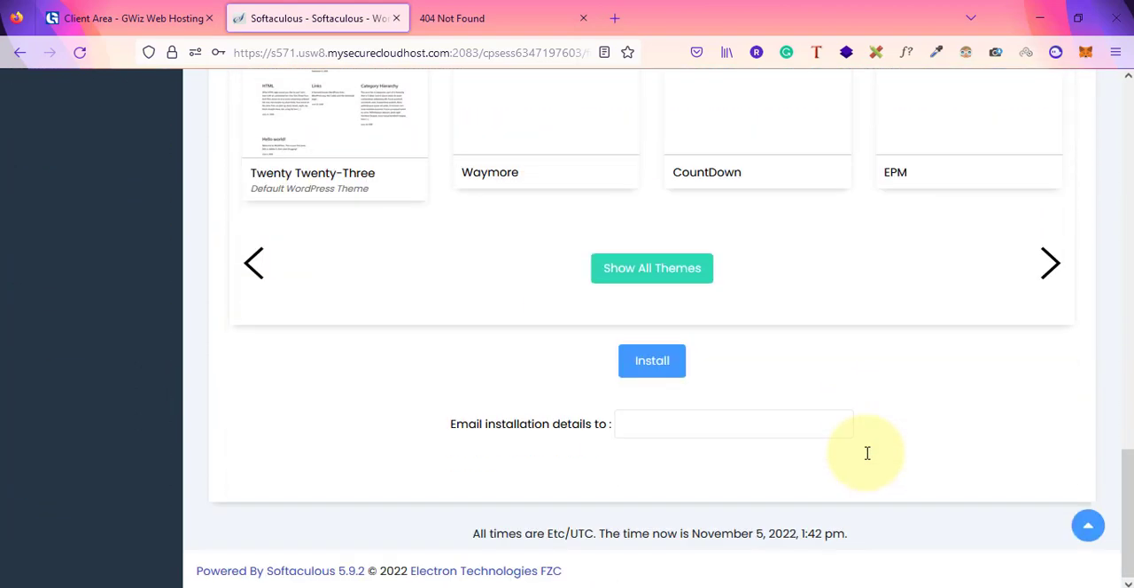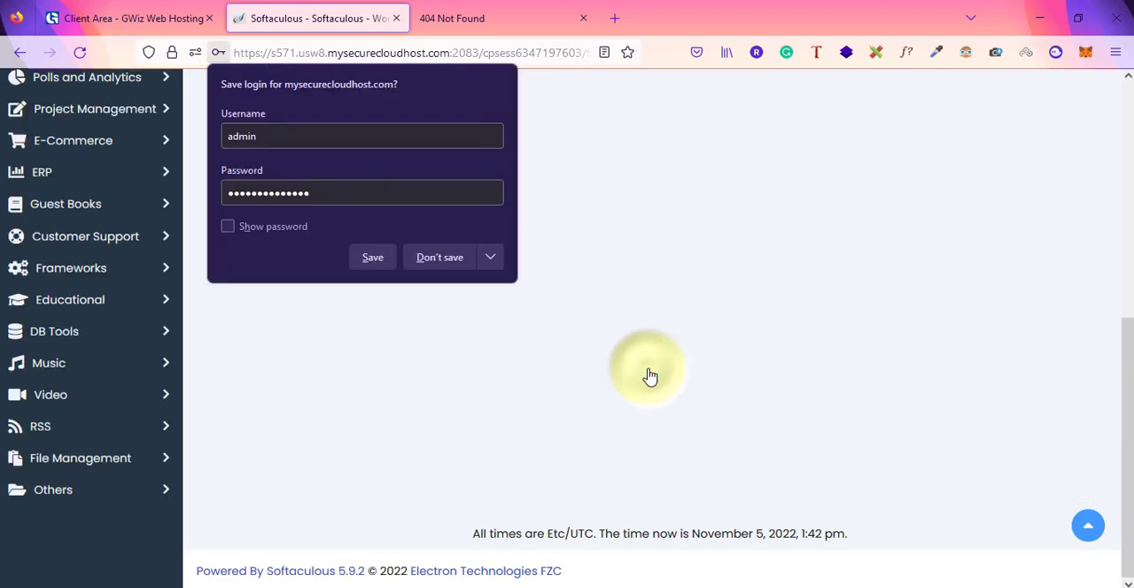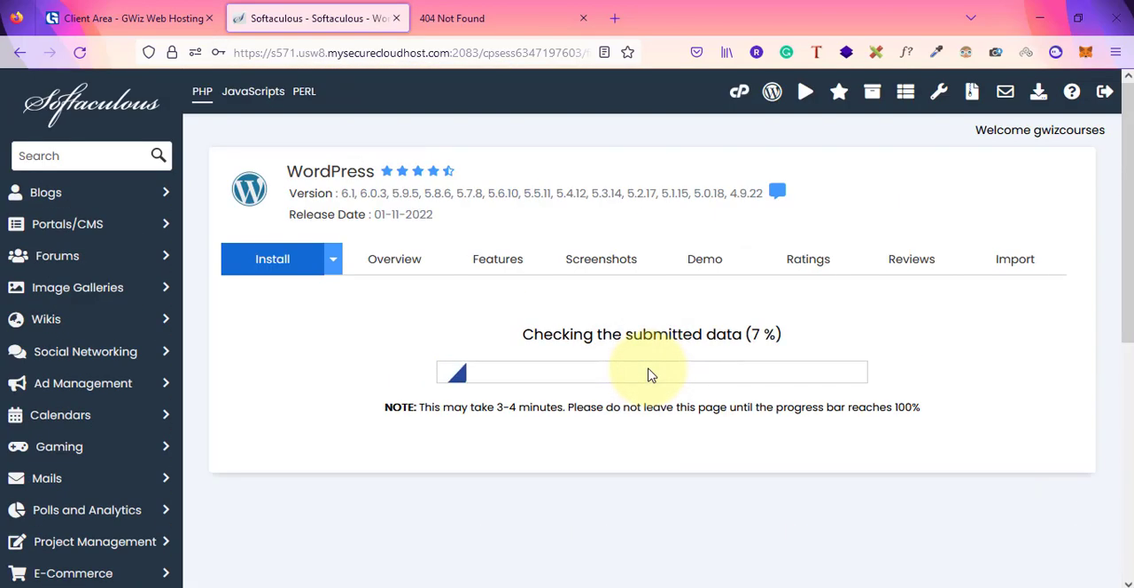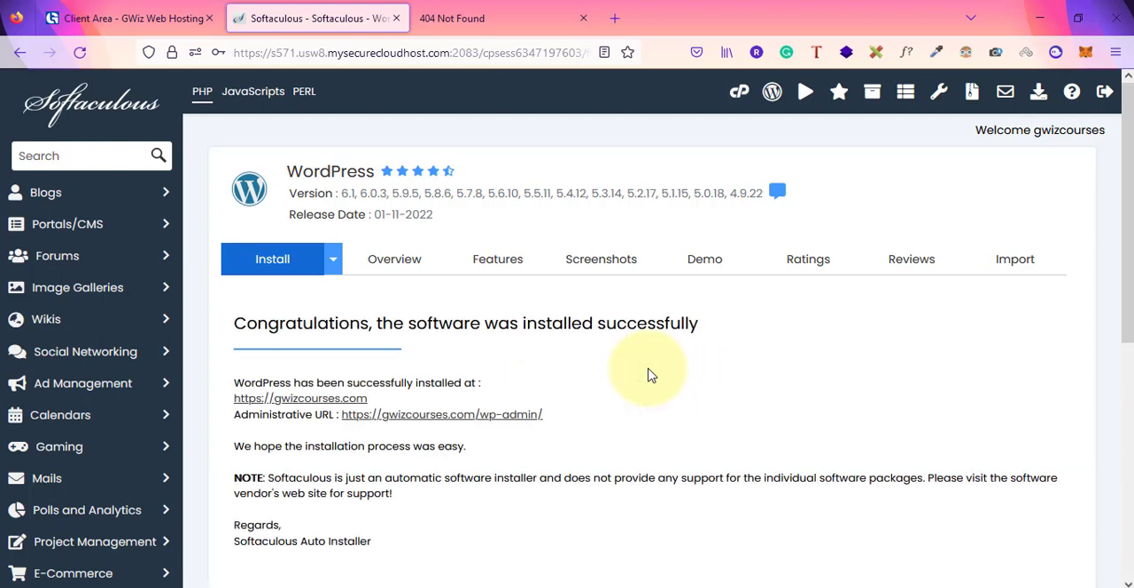Now you can simply ignore all these options and simply click on install. It will take some time, but it will get installed. So let's wait for some time. All right, perfect. Based upon your internet connectivity speed and your server speed, the installation will get initiated and it will get completed. Now this is our URL.